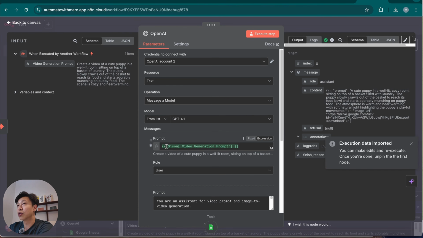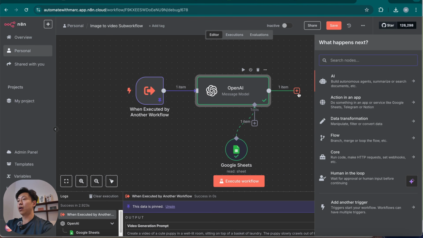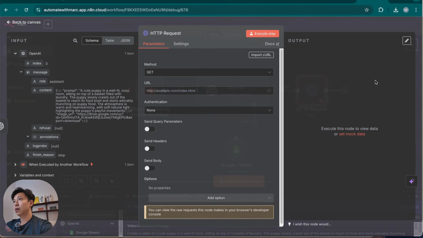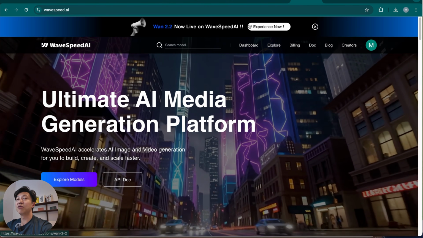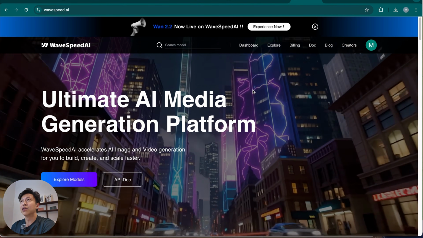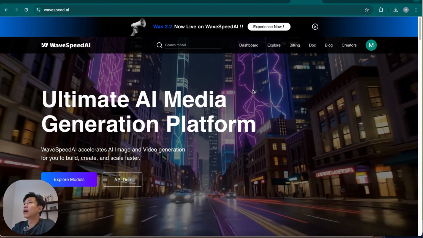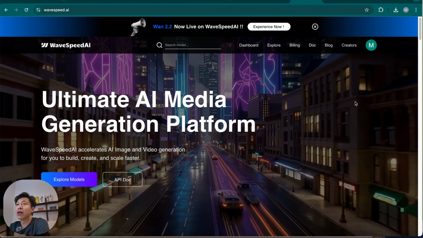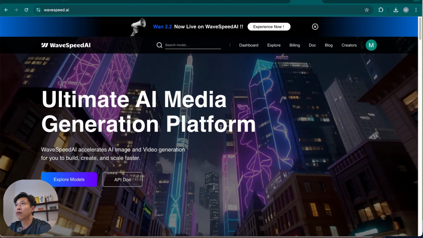And this goes to the OpenAI agent node or message model node, and essentially it's going to pass this on now to a HTTP node. And where we want to go from here is we want to go to wavespeed.ai. And if this is a new platform for you guys, I have covered this in my previous video as well, and I'll link that up here and down here. But essentially, you can get signed in, and it's a pretty good platform for you to get API access to a lot of different models.